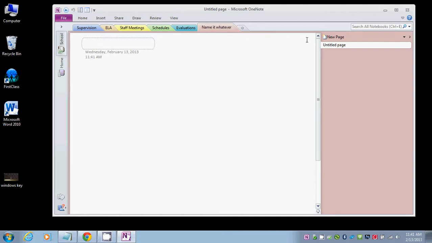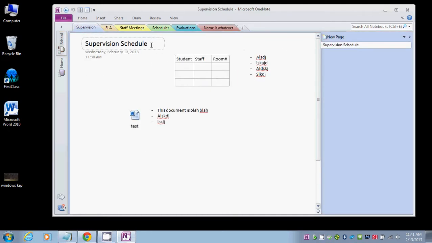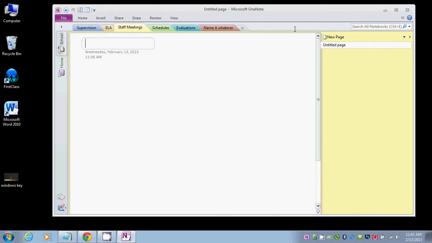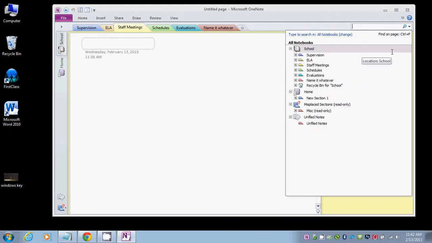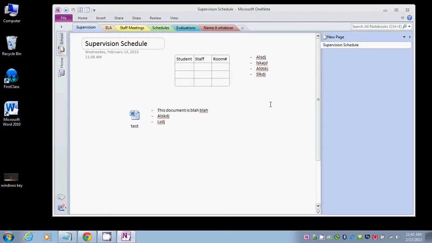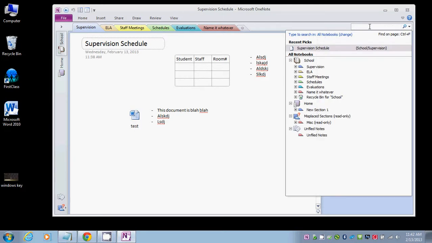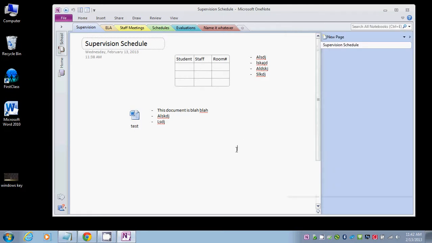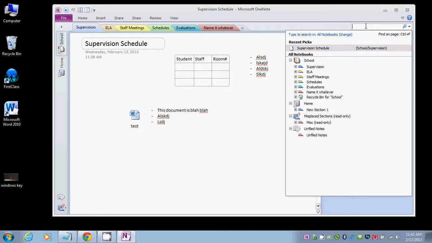Then as you start to create new pages, each of those communications is there, and you can pull it up instantly. The nice part about OneNote is that as this starts to build out, you can search very quickly. If I'm looking for everything to do with supervision, I just come over here and type supervision. Oh yeah, it's actually the supervision schedule. Bam, I'm right to that point. So I don't actually look for anything anymore. This is like Google for my documents.